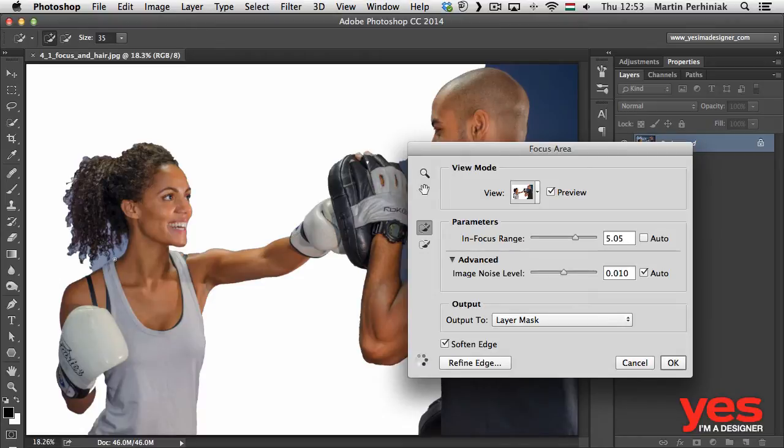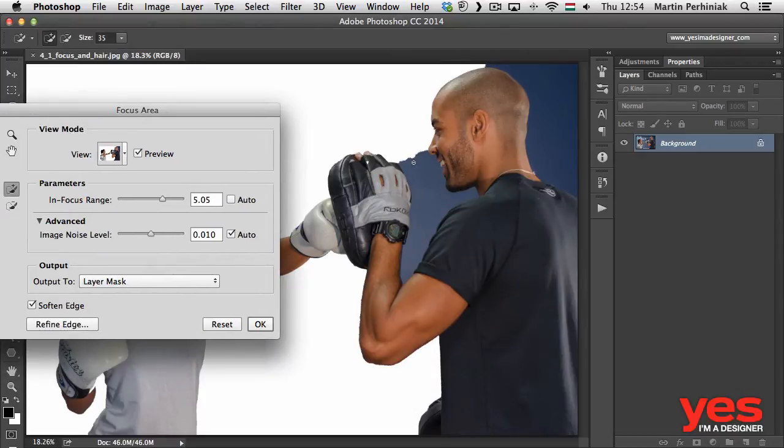Maybe try to remove the background around the hair a little bit more. Also in that part. Yeah, that looks quite good. And then we can again do the same thing here. Alt and draw over that detail. Alt and draw over that detail as well there.